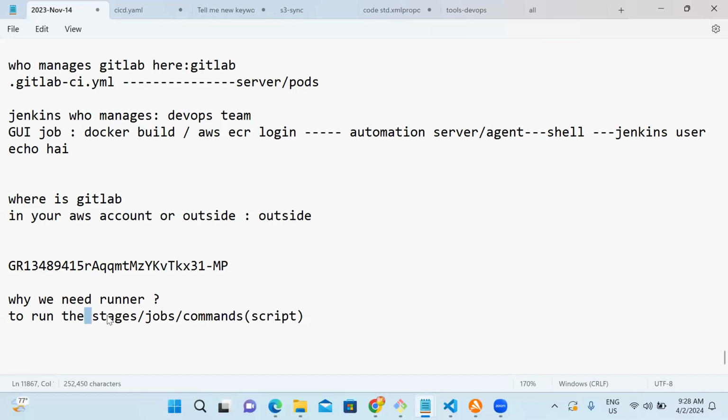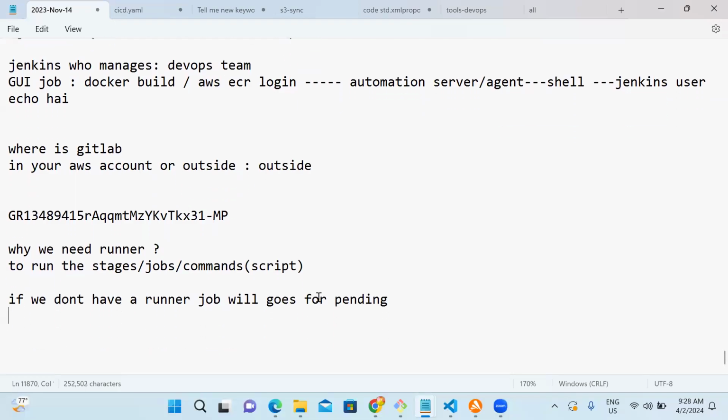Correct, right? To run the stages, jobs and all. If you don't have a runner, your job will be pending. Obviously, this kind of question you will get in interviews. Job is pending. Why is that job pending? You need to see whether a runner is available or not. Without runners, nothing will work.